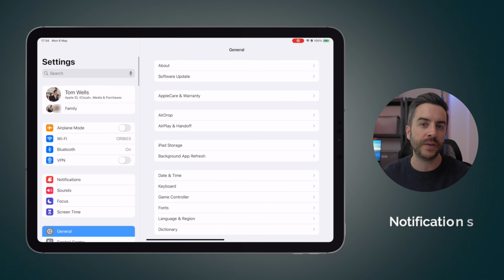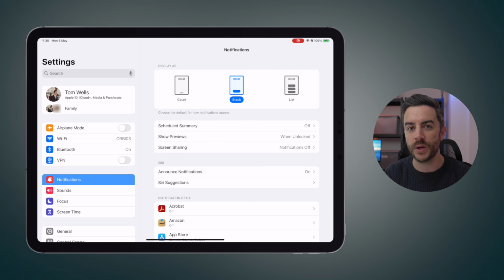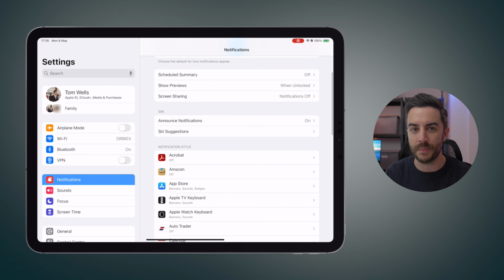I would start with notifications. Personally, I think that notifications are useful on the iPhone and the watch, devices that are always with you and devices that you carry around with you. But on the iPad, I think they're a distraction, especially if we're trying to use the iPad as a working tool.